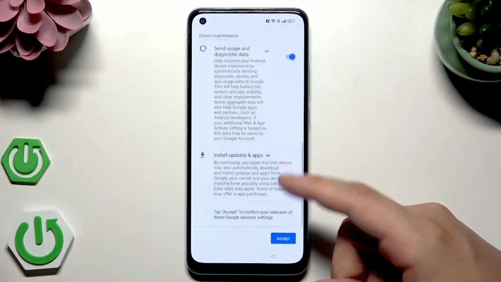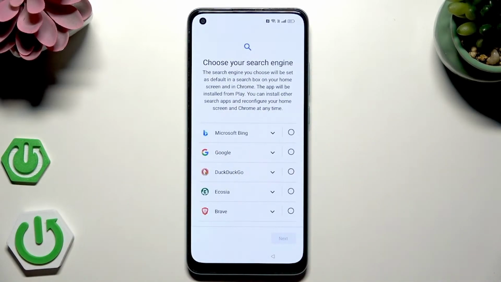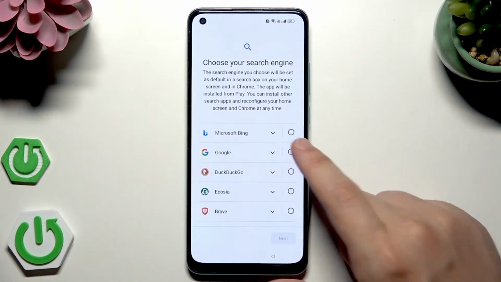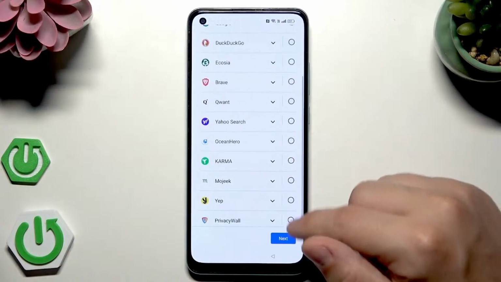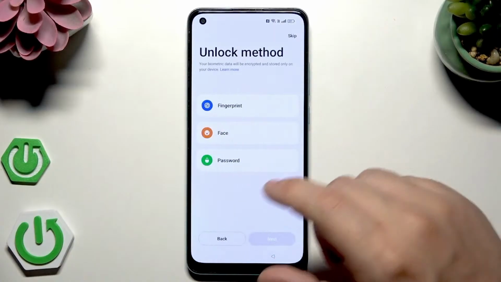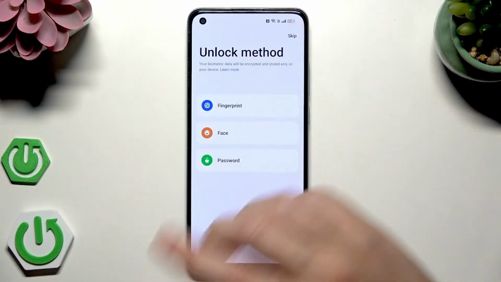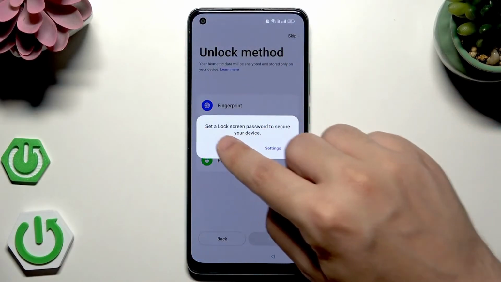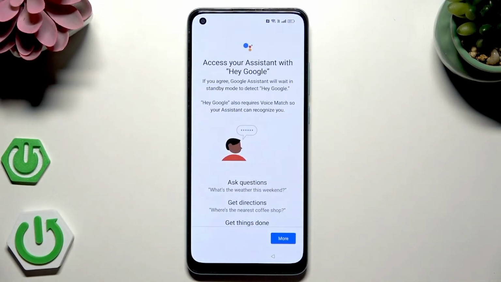Okay, now scroll down and hit on accept. Because of the Google services, and they are also really useful, select your search engine. I always pick the Google. Click on next, and now we have the basic setup process. So again, if you want, you can select the unlock method I was talking about in the previous method. Now click on continue or do it later.